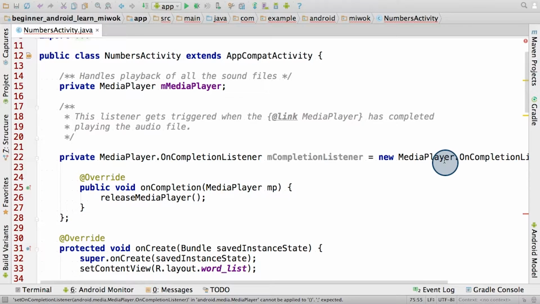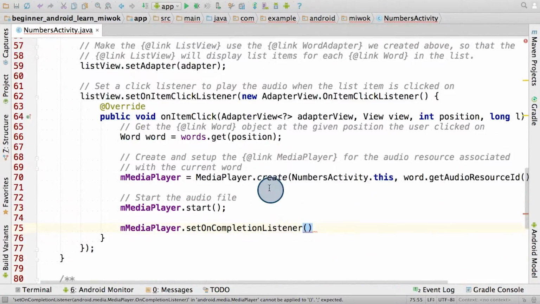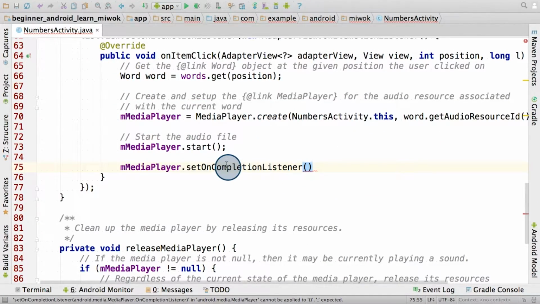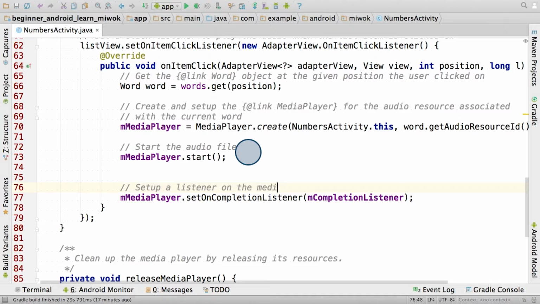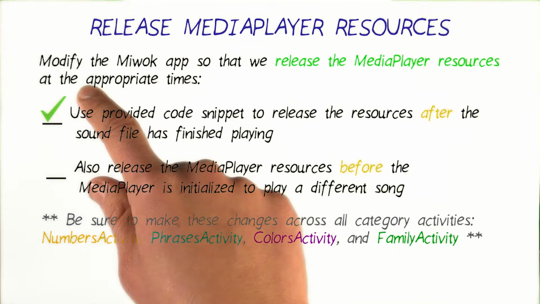So I moved the code that was implementing the onCompletion listener interface into a global variable that I called mCompletionListener. Now back here again, every time I create a new media player object and start the player, I can set the onCompletionListener to be that global variable. So I'll pass in mCompletionListener. And to further clarify that, I'm going to add some comments. All right, so that completes the first task.